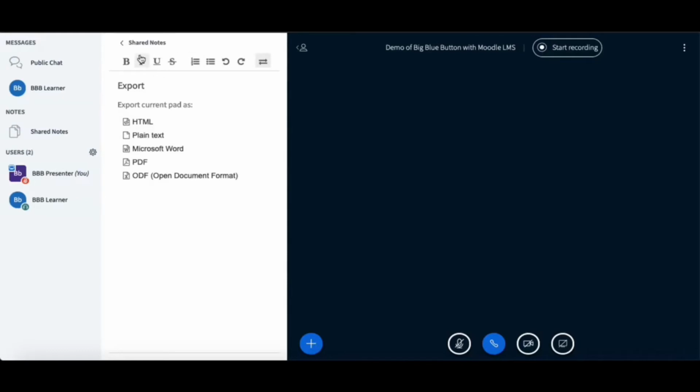So that's a very good and useful feature. Again, you have the options to format the text while taking the notes, so it's a very easy to use functionality.